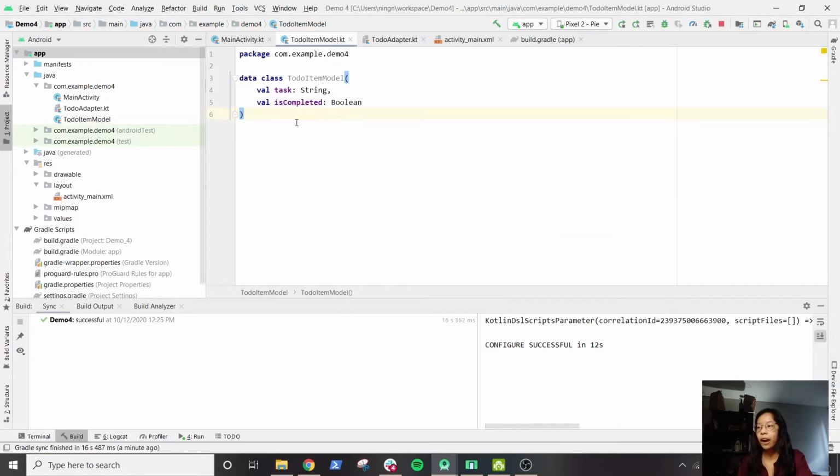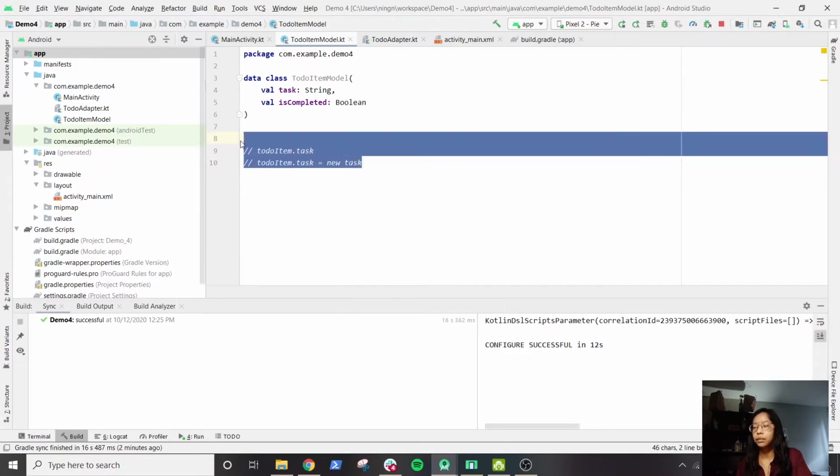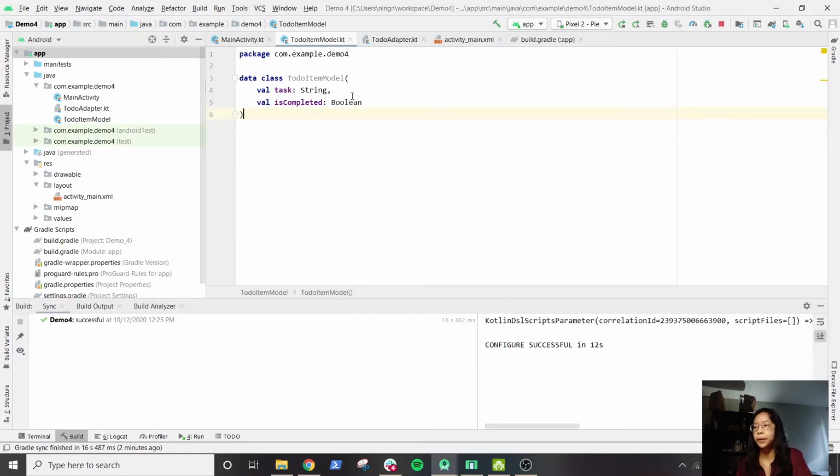What's really great about Kotlin is that you don't have to create your getters and setters. They're automatically created for you. So for example, let's say we have a to-do item called toDoItem. To get the task, you would just do this as the getter. And then for setting it, you would just do toDoItem.task equals a new task. So getters and setters are automatically created, and it saves a lot of code and a lot of bloat.